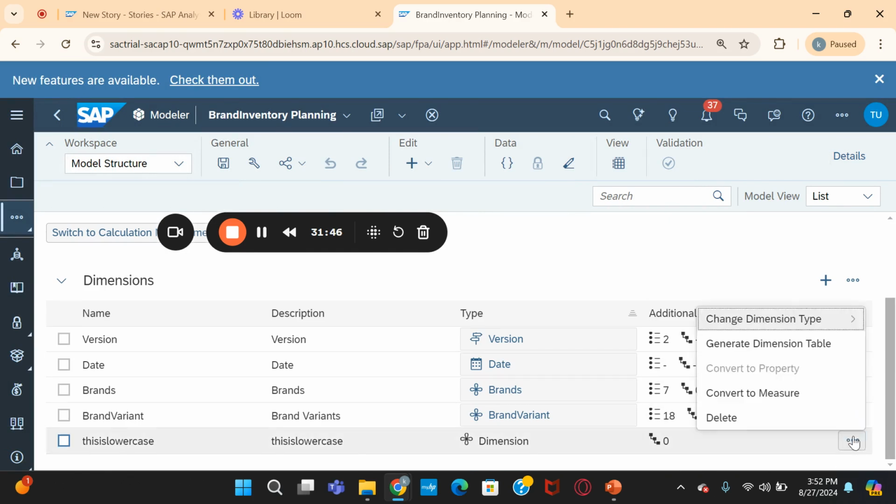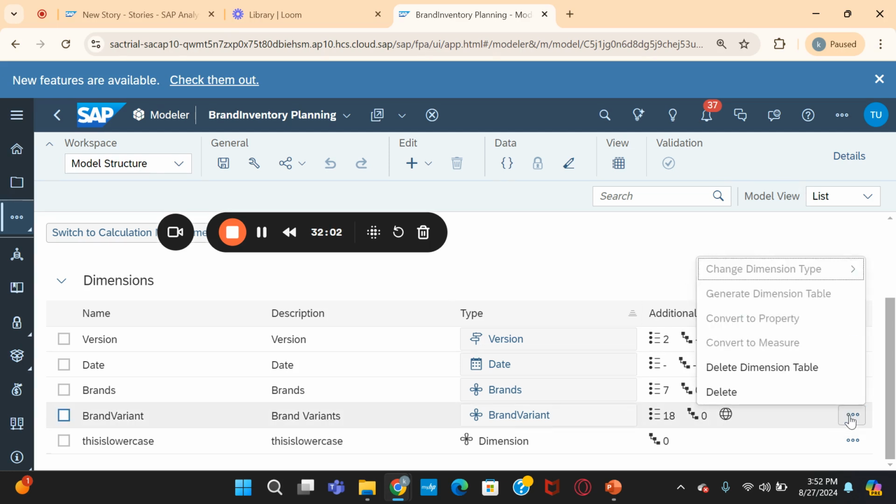There you go. So once you remove your private version, system is asking if you want to generate the dimension table for this one. You want to change the dimension type. Even you can convert this one to the measure also. Is it for all the tables? Delete dimension table, because these dimensions are already having the data, right? So that's why it is denying us to change its structure, but you have the option to delete the dimension table.